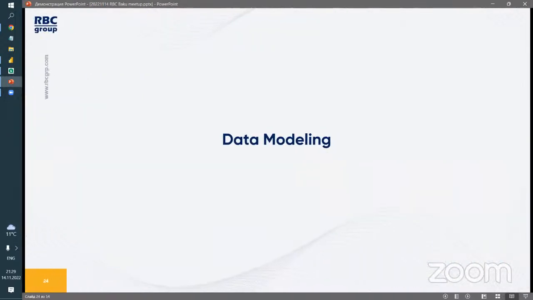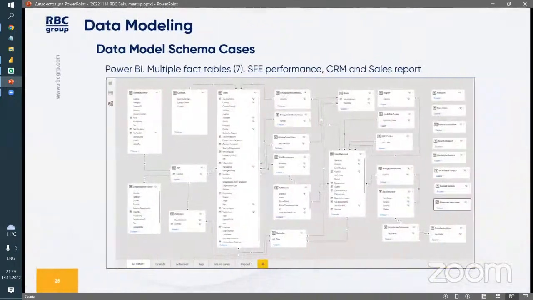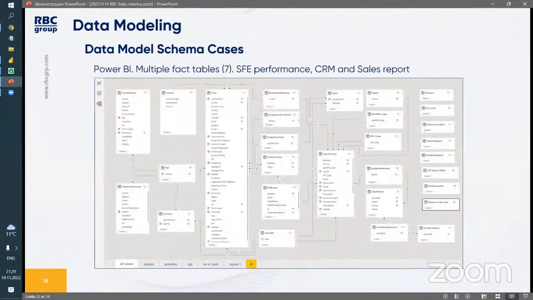Okay. Data modeling. Both platforms support complex modeling schemas with multiple fact tables. Such schemas are easier to design in Power BI than in Qlik. This is a picture of one of my reports that I created. It contains multiple fact tables, 7 tables, okay?